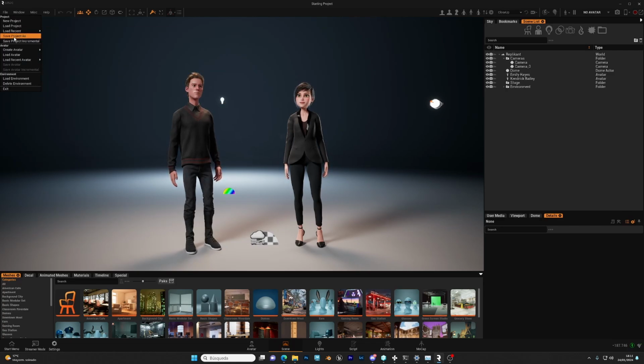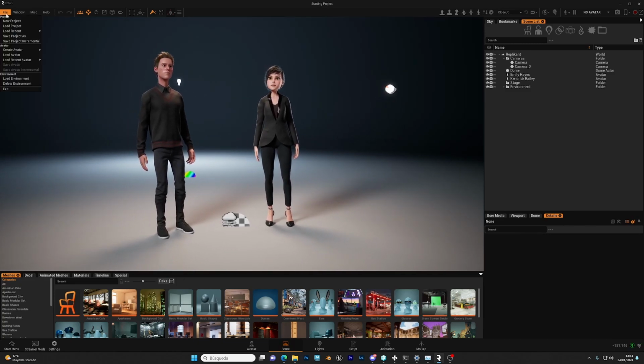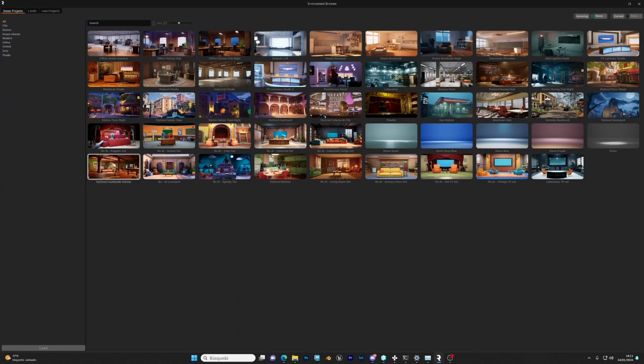You can save them, of course, and save incremental. That will create a new file every time with an incremental number in the name. So very handy for iterations without losing previous versions. And then you can load and delete environments. So basically what this does is delete environment will delete anything inside this folder, and load environment will replace whatever is inside the environment folder in your project with the incoming project.